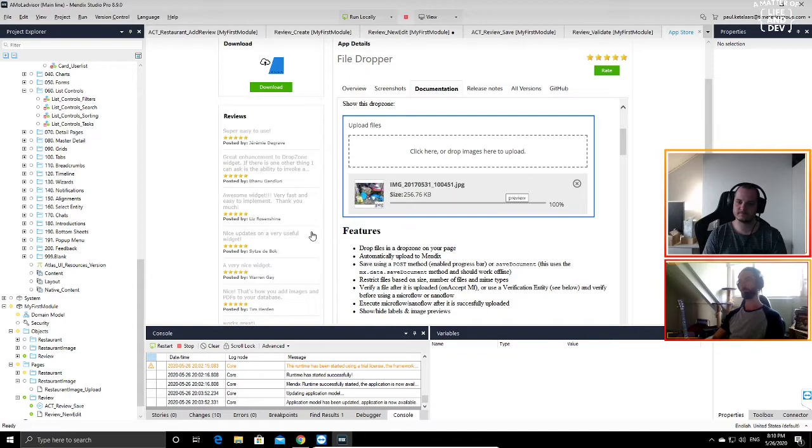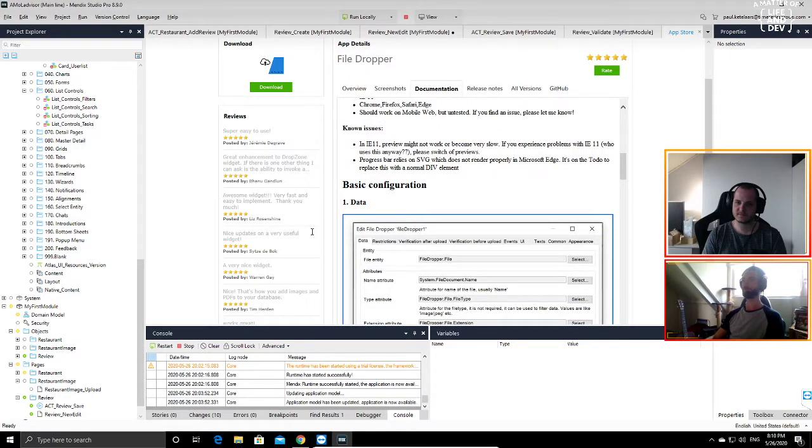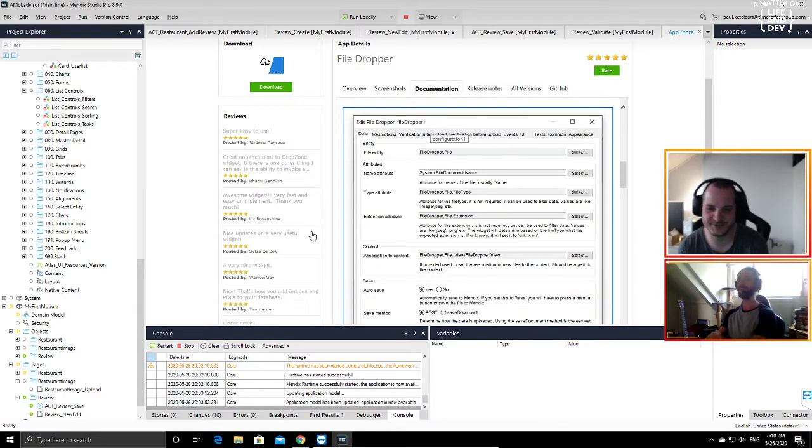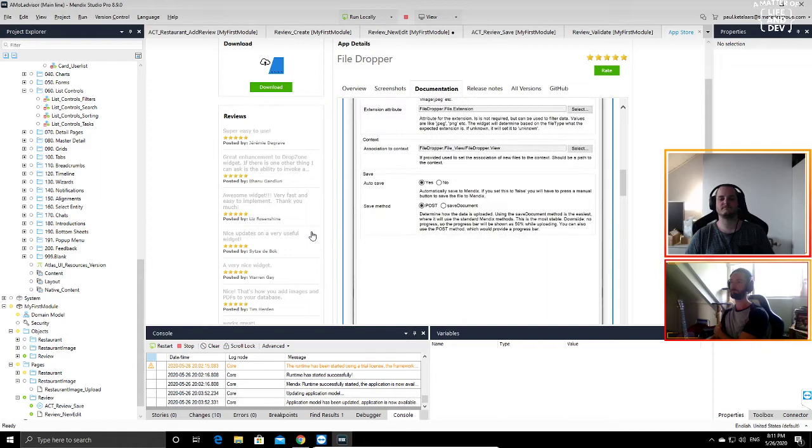Okay. Wow, this looks good. Features, I believe that. Known issues: IE 11 that we won't use. Who uses this anyway? File name, type, the extension. Attributes for the extension is not required but can be used to filter data. Association. If provided, use it to set the association of new files to the context. Should be a path to the context.